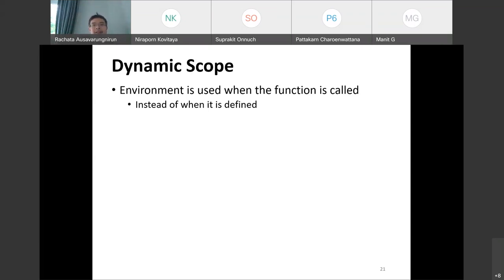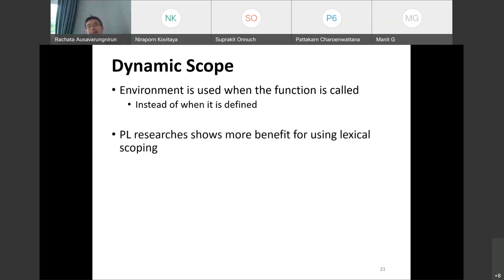And the thing is, there's quite a lot of body of research, but right now, at the moment, with this current technology, we use lexical scope because it turns out there's a lot more benefit to use lexical scope compared to dynamic scope. All right.